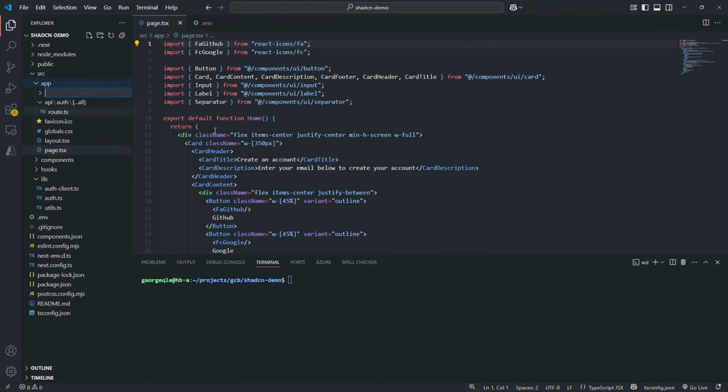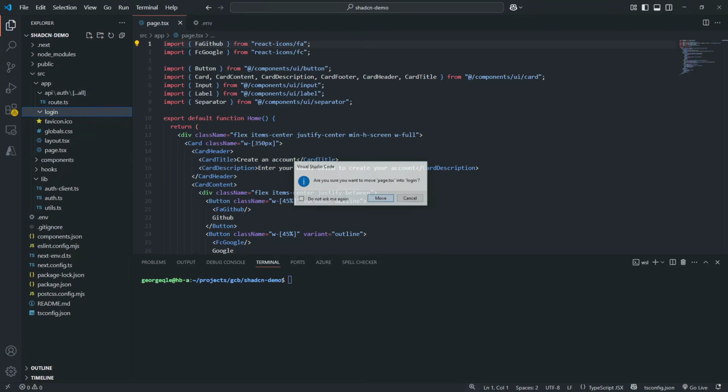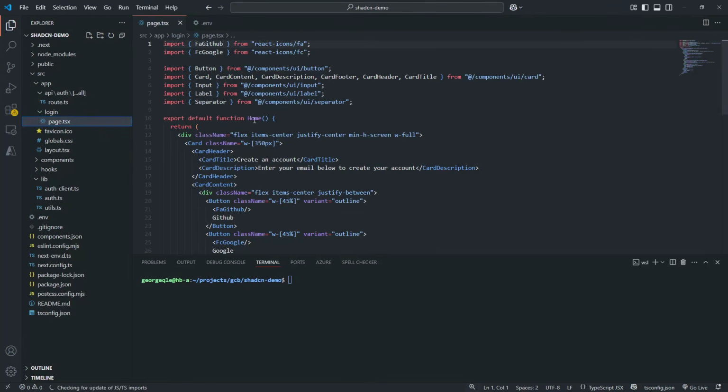We're going to create a route to login here. We're going to move this page.tsx into the newly created route of login here. So we're going to move it. We need to rename this because this is no longer the home page. This is now the login page. And I don't typically use function components, so we're going to switch this to an arrow function. Might as well do it now while we're doing a little bit of spring cleaning.